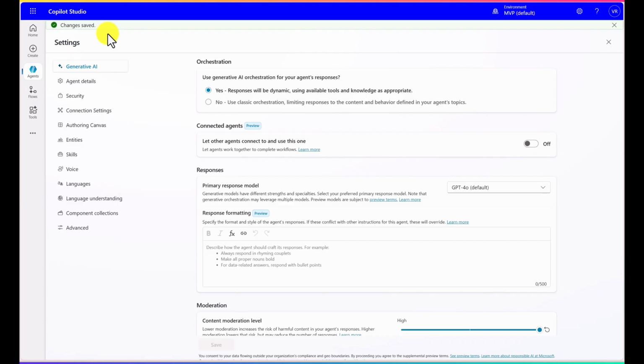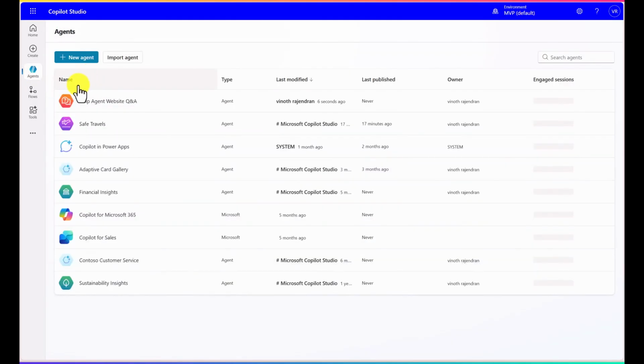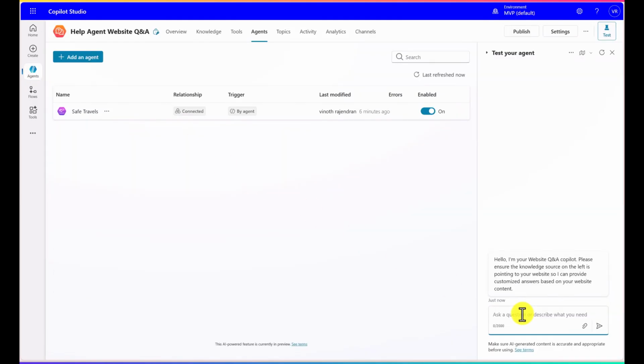The information has been saved. We go back to our agent. The next step, I'm going to send the prompt: plan trip to Germany for 5 days. This time, our help agent connects to our safe travel agent, gets the information about our prompt, and the response will be seen in our test your agent chat window. So send this prompt.